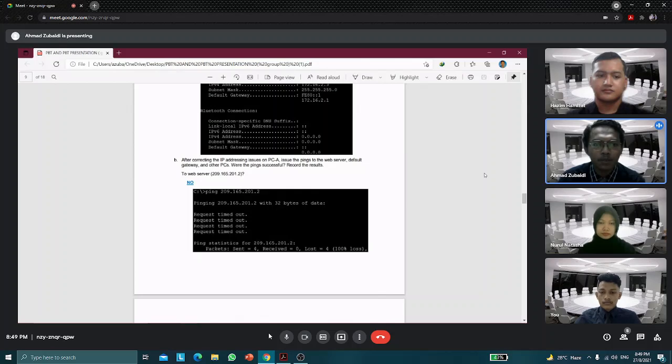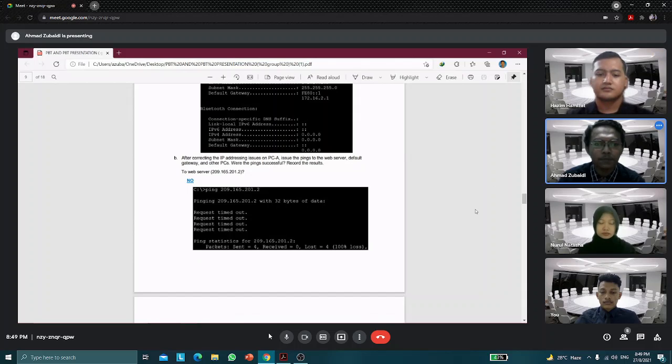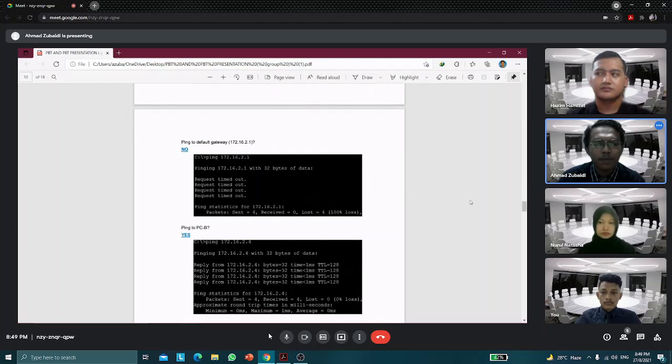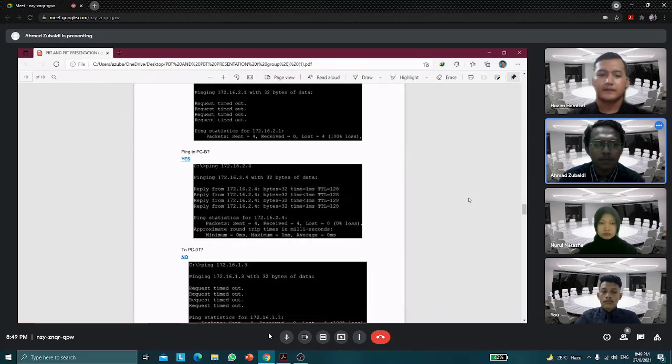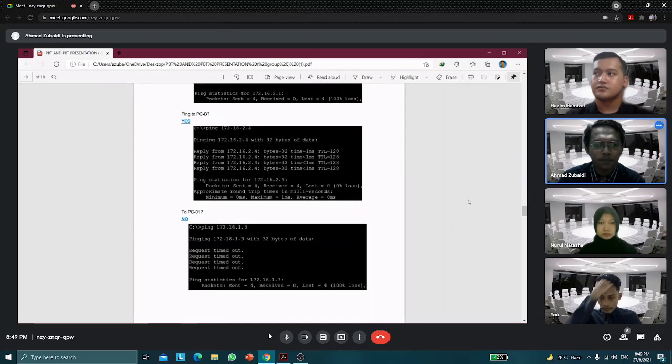To web server 209.165.201.2, the answer is no, because the request timed out. Ping to the default gateway 172.16.2.1. The answer is no, because the result is still the same, request timed out. After that, ping to PCB. The answer is yes, because it is successful.